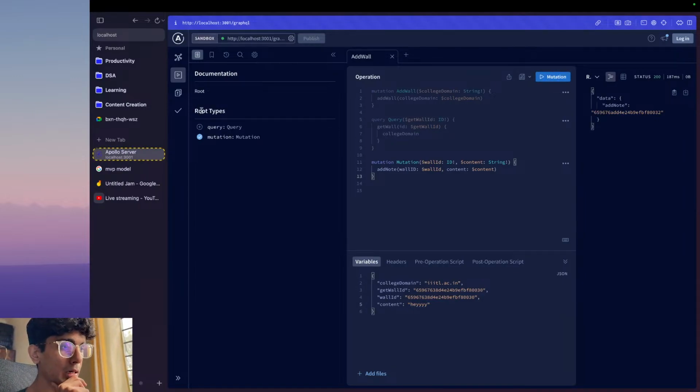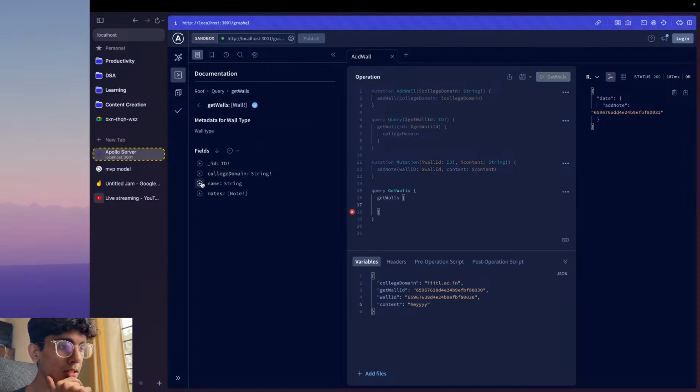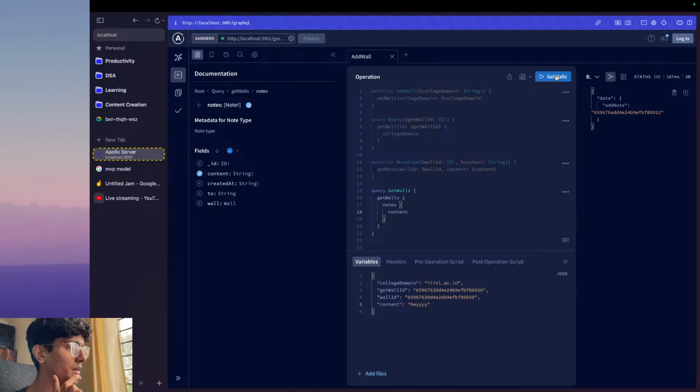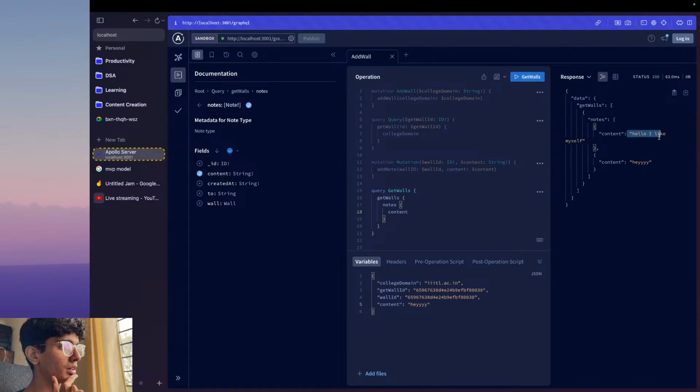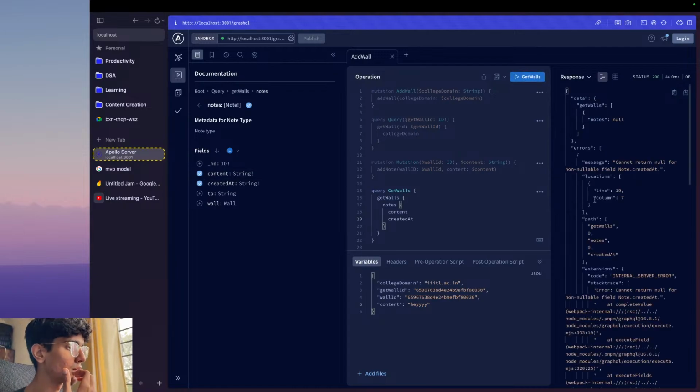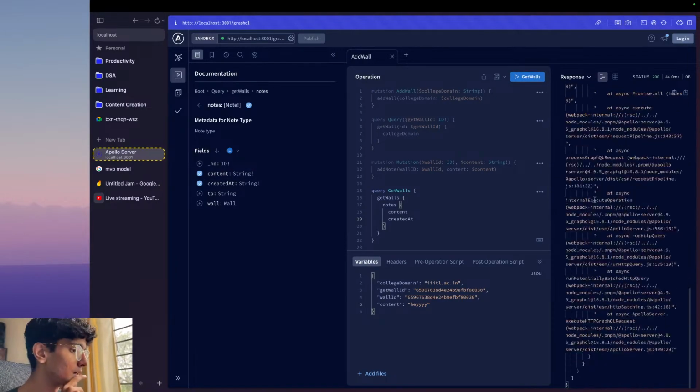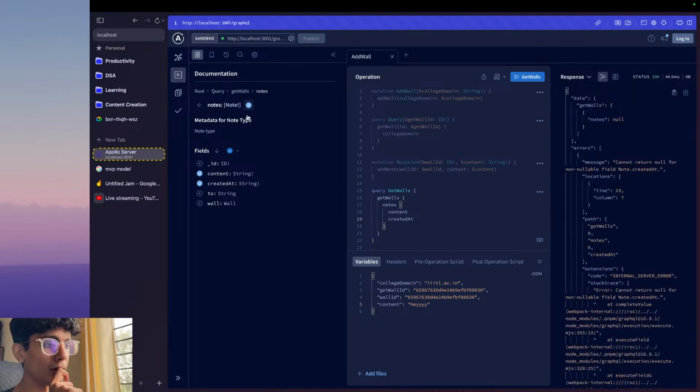Now if I fetch all the walls and the nodes in them and the content we have inside that, we are getting everything on the right hand side. You can see that we have the content, all the nodes and its content. We can also fetch created at, but we are not getting created at. So that's a good bug to fix.